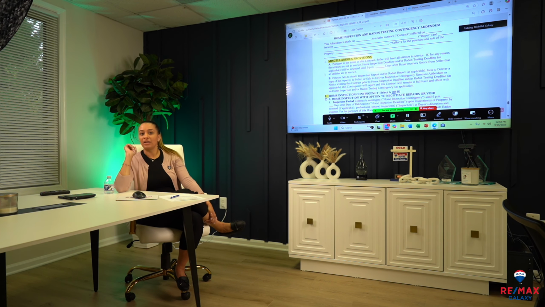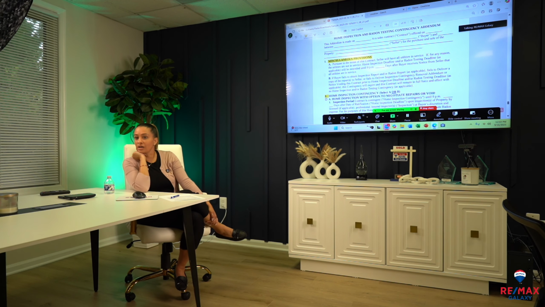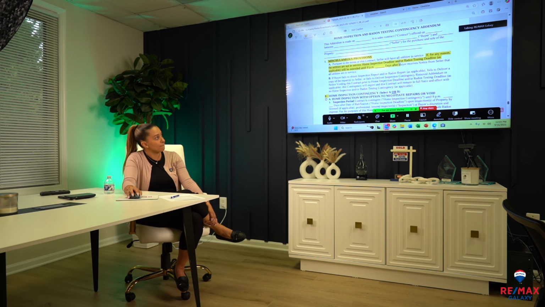What has been happening, and they had to add this in the past year and a half, is that when they go to do a home inspection, the utilities are not on in the house. It has happened a lot. So this means that if for any reason the utilities are not in service, the home inspection or radon testing deadline will extend past whatever days. Usually I throw in 5.